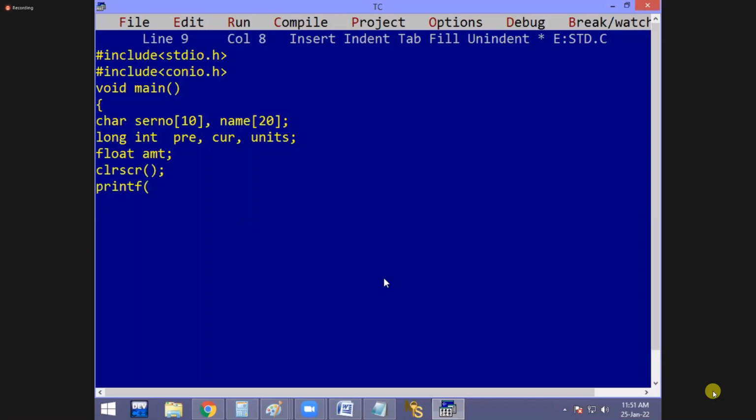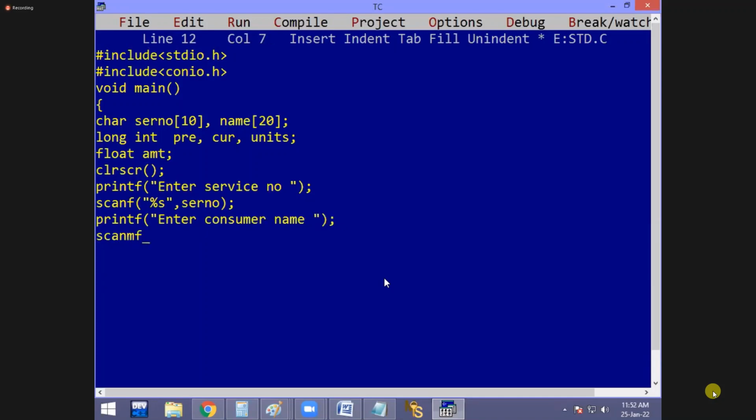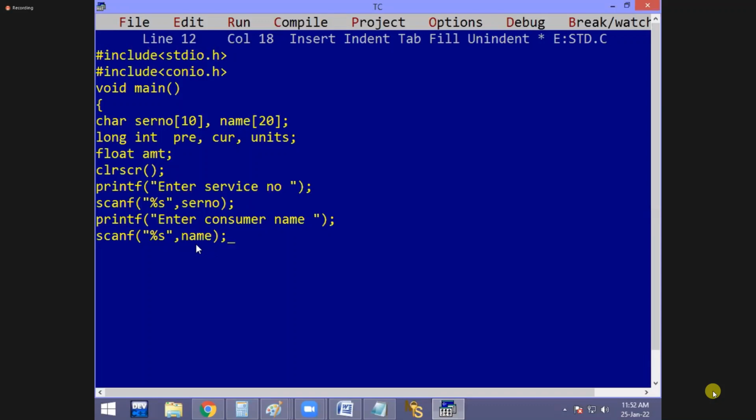First important thing, enter service number. Now scanf percentage s, string type, for service number. Enter owner name or consumer name. Okay, scanf percentage s, comma name. Now we are reading first the service number, later we are reading the consumer name. Okay, up to this it is clear. Later see this.